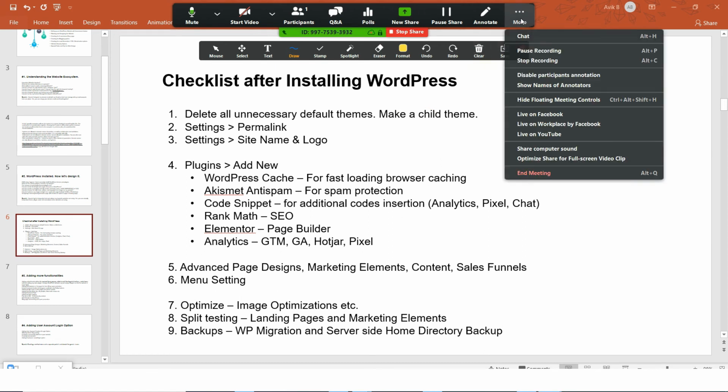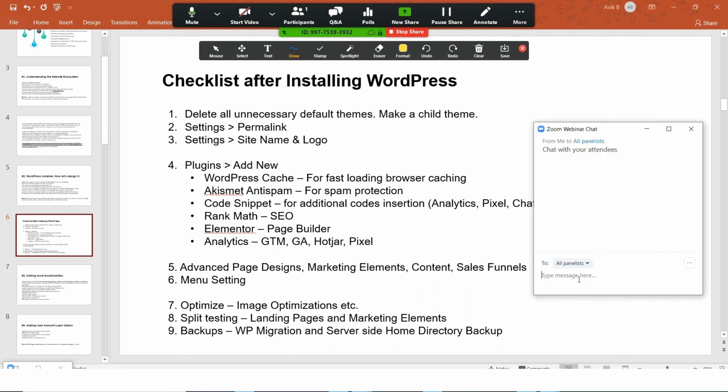Next, you can get into the more section over here. This three-dot button over here, click on this and you can open up the chat button. From here you can directly push certain links or messages to all the attendees. You can select whom you want to send this chat to.